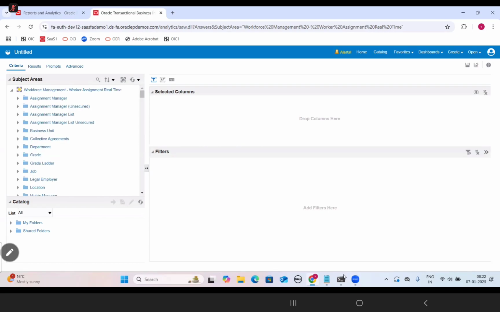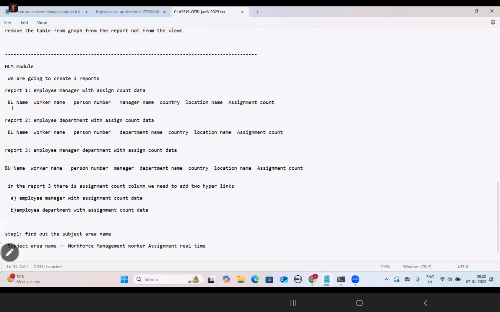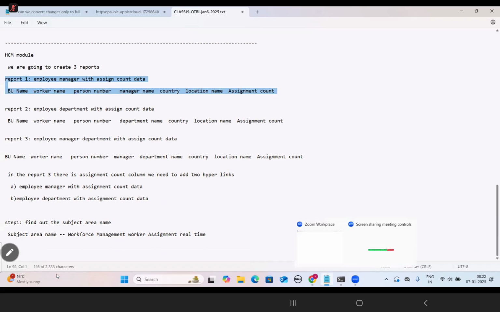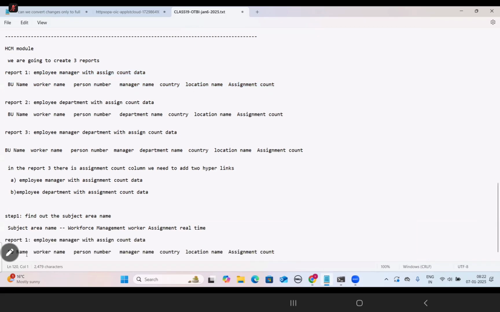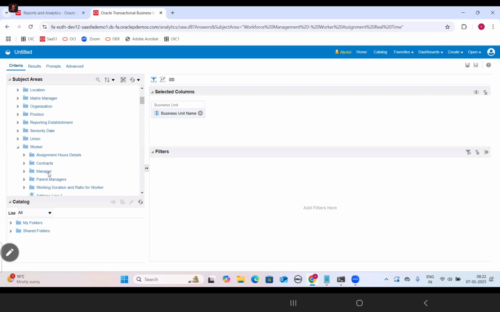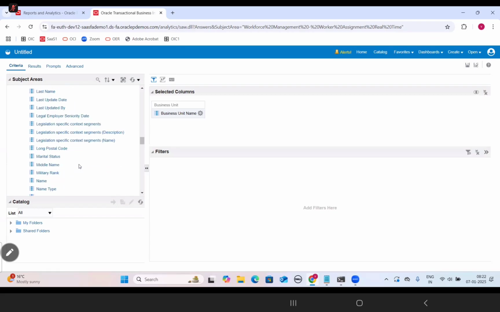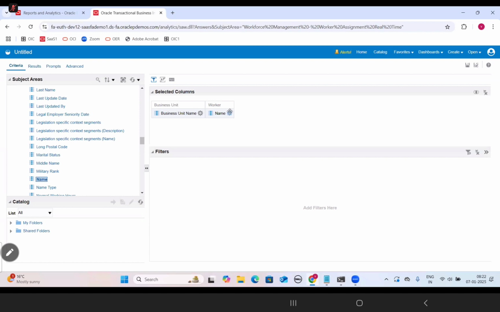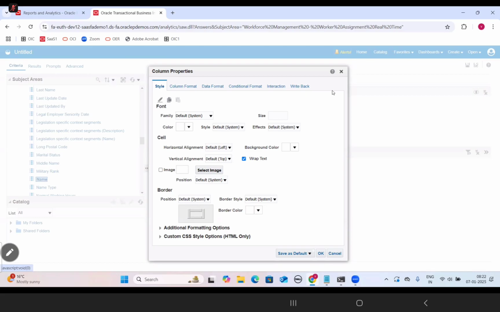First, what is the column name? BU name, right? So we are going to develop this report, report one. BU name, worker name, assignment number.